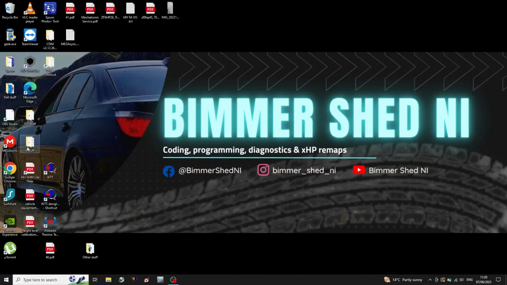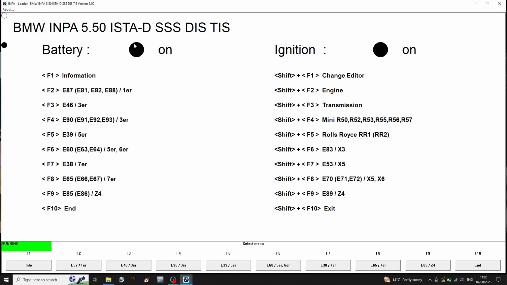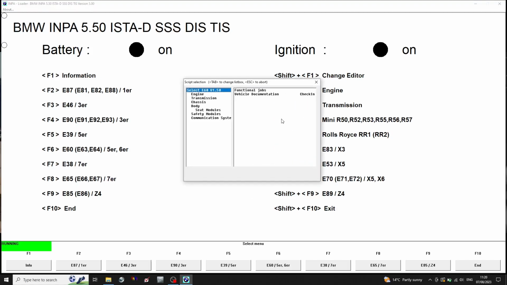The next thing, go to Inpa. Make sure that there are black dots here. Now, okay, a bit of extra information. If you want to do the default coding, you need to make sure the module has the same VIN number as your car has. My model is E60, so I click either E60 or press F6.